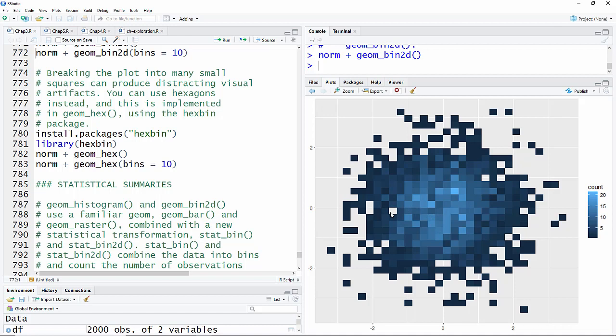Now, breaking plots into little small squares is a little distracting, okay? It's not as good as using hexagons because they're square. You can't, in the corner, if you had a hexagon, it is not circular, but closer to circular than a square is, so you get a better representation. So you can use the geom hex. It's in a different package. It's in the hexbin package.